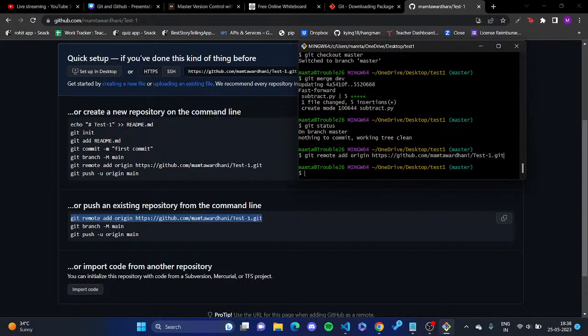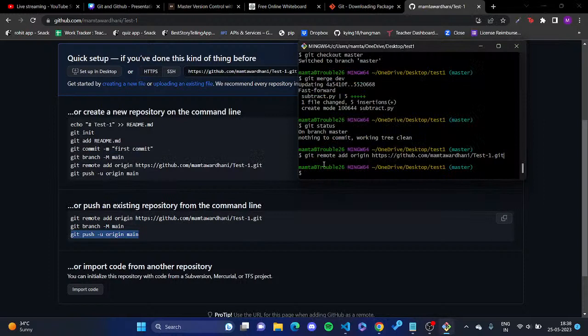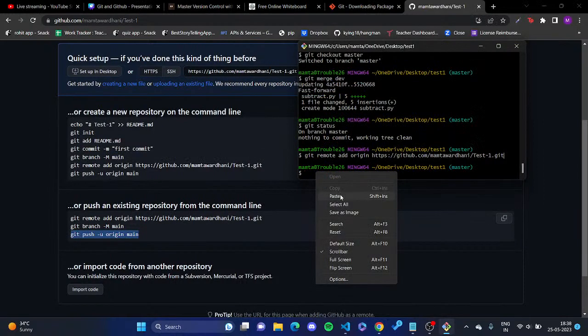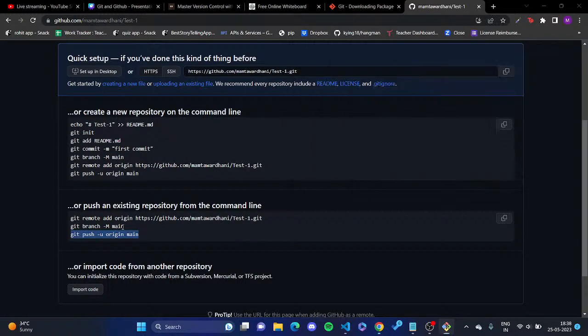So as soon as I do this, the file is added to a local repository. In order to add it to the public repository, all I want to do is git push -u origin main. U stands for upstream. It creates a link between your repositories. So last command, when I put git push -u origin main, one second, I think we missed this.